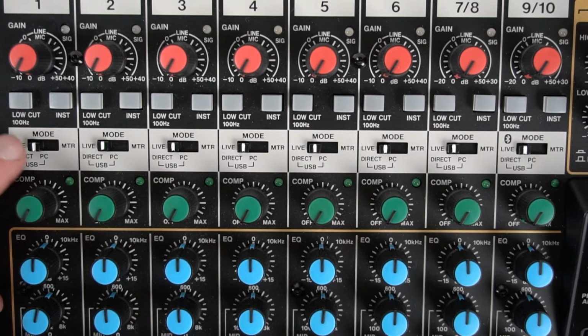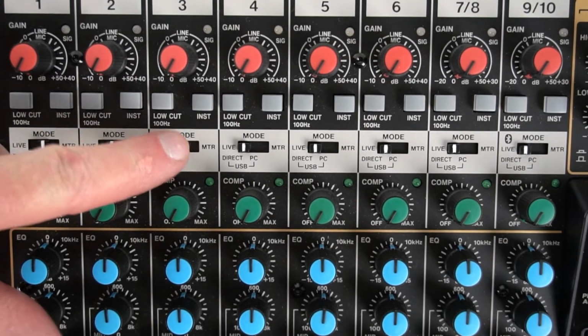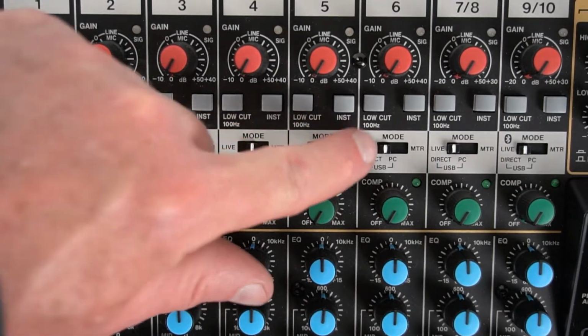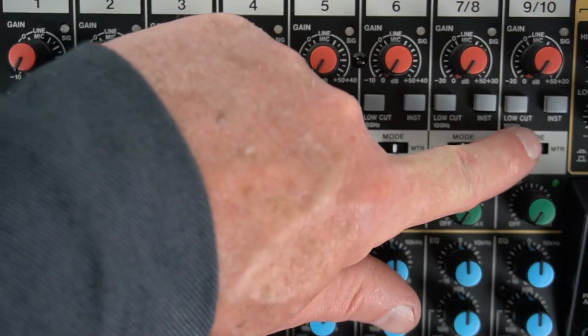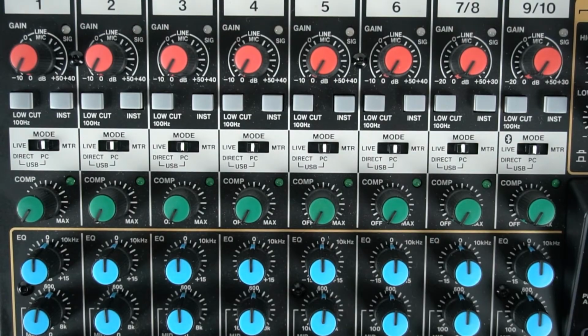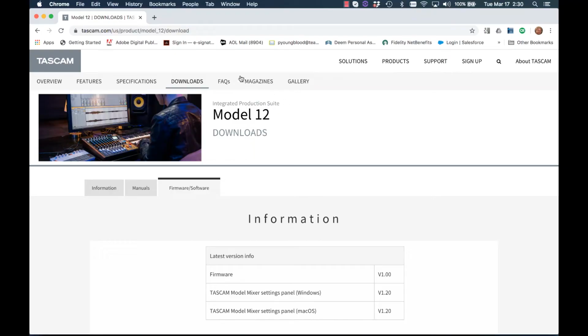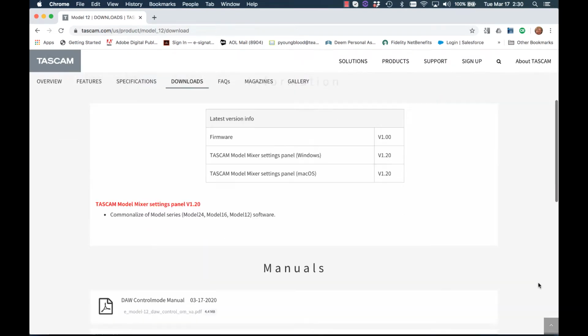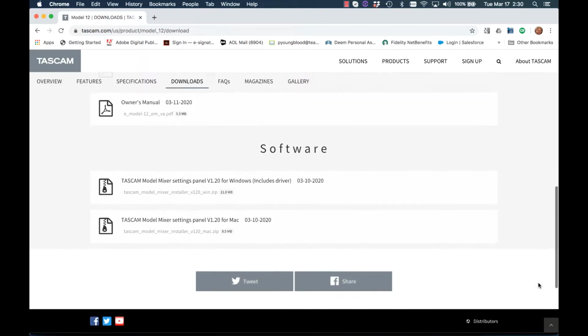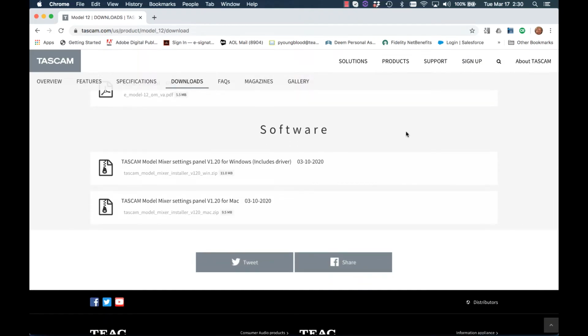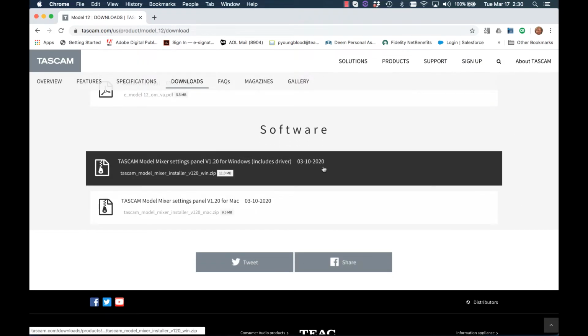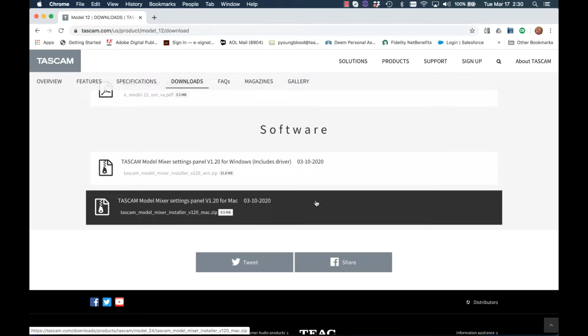Next, put the input mode switch on PC or in the middle position of the Model 12 for channels 1 and 2. You can set the other channels however you choose. The first thing to do is download the Model Mixer Setting Panel software from TASCAM.com. This is found on the Downloads tab on the individual Model 12 product page. Go ahead and install the Model Mixer Setting Panel software.